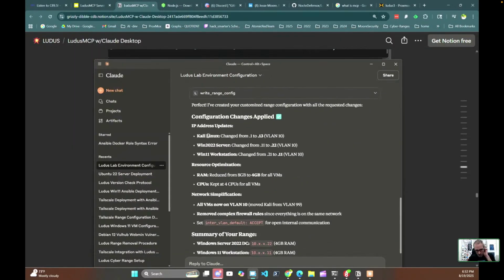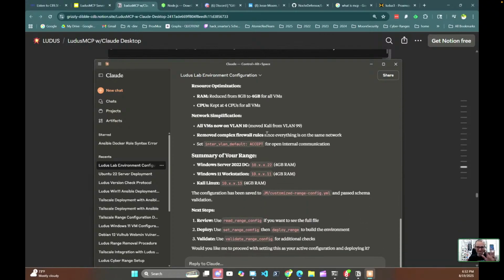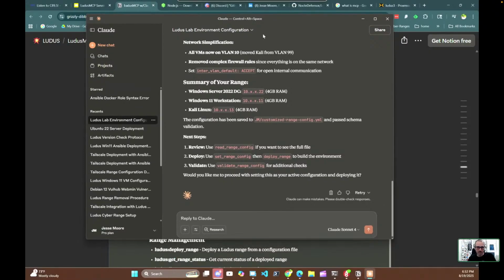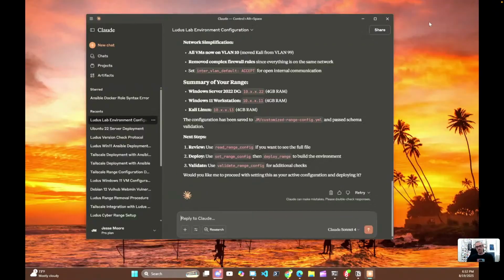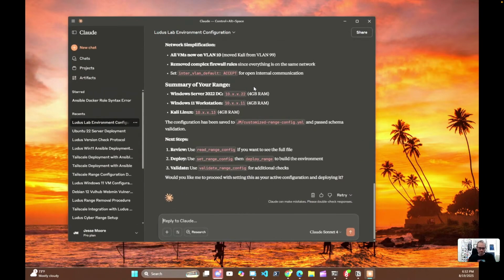So now it looks like it went from Kali, it put on VLAN 10, basically did what I said. I won't verbosely go through all that, but it's doing what I said, which is great. And then I could probably deploy that. So that's cool. That command was neat. So let me try something else. Let's see. Hey, California weather.